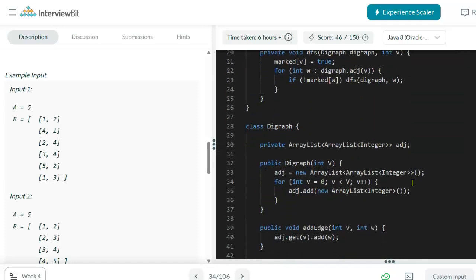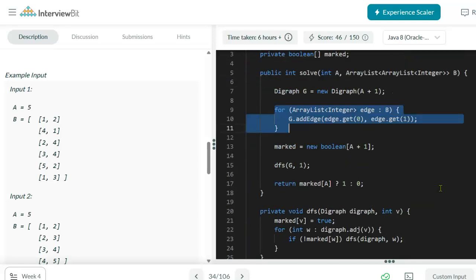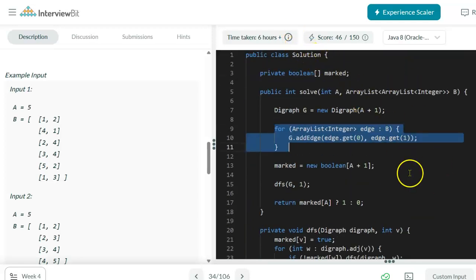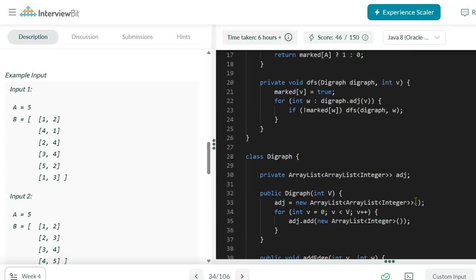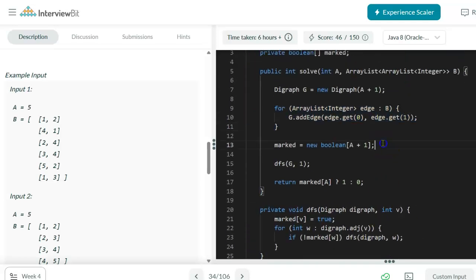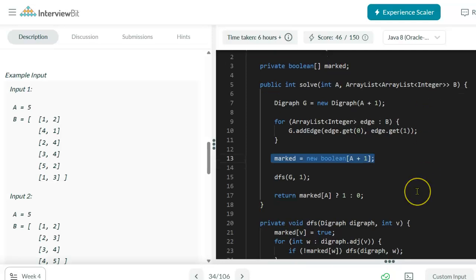Now, as I said, you don't have to create this graph class. You do have to create the adjacency list. If you want to create the adjacency list, somewhere up here in the solution class, you can do that. But you have to have the adjacency list. All right, marked. This is for depth first search. In depth first search, you always have to have a way to know which nodes you have already visited, and in this case, we are using a Boolean array called marked. Initially, everything will default to false.